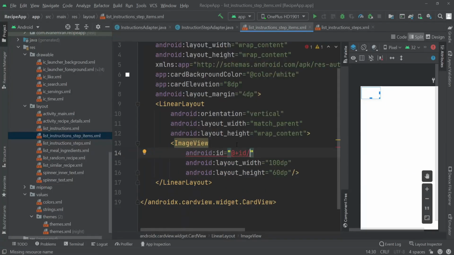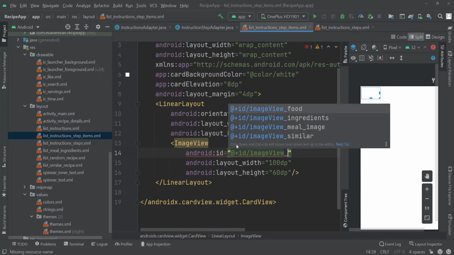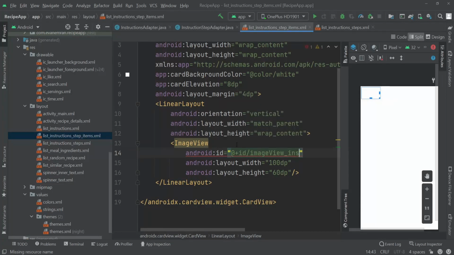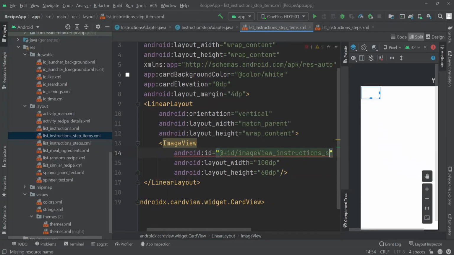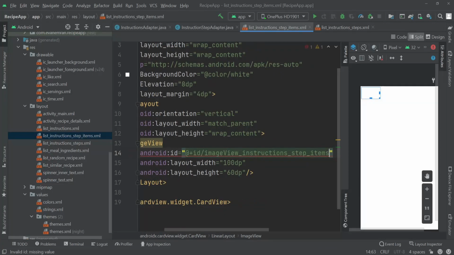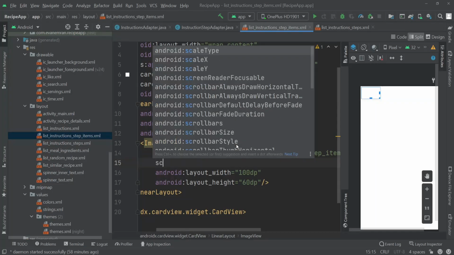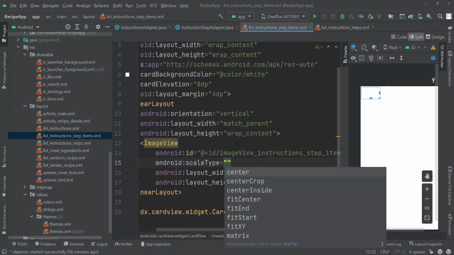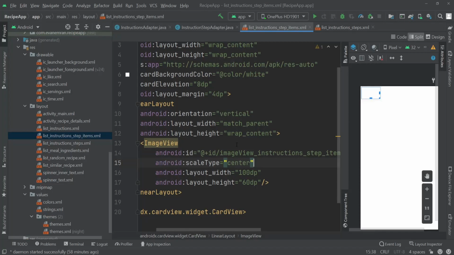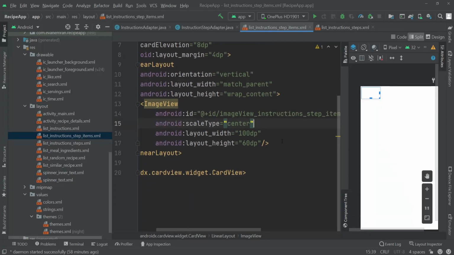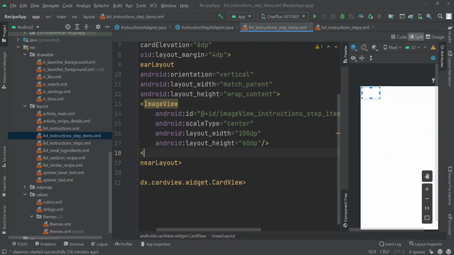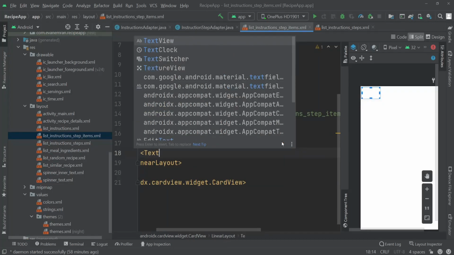And I'll give this image view an ID. I'll call this image view underscore instructions underscore step underscore items. And here for the scale type of this image view I'll change it to center. Okay, and then we'll go right after this image view and I'll create a new text view.